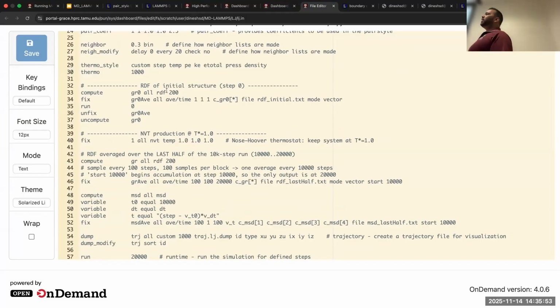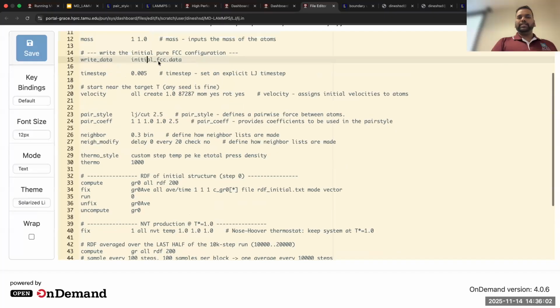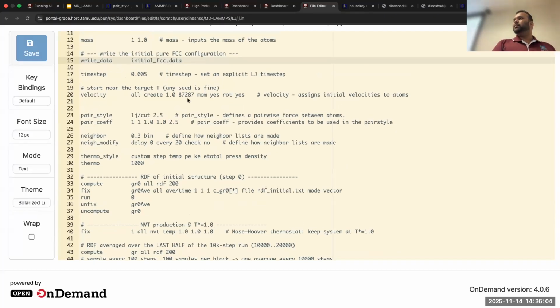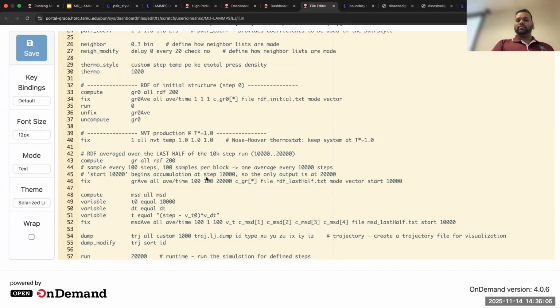Before even running the simulation, I'm computing an RDF of that static structure, which is basically the structure stored in initial_fcc.data. This is before running any simulation. And I'm also computing the RDF after running the simulation, which is the second part. It's just the same command, I'm just doing it twice.